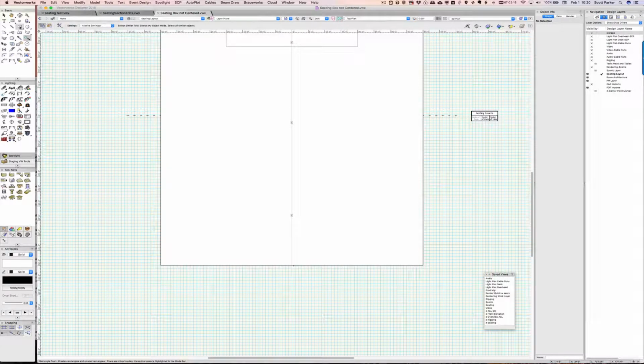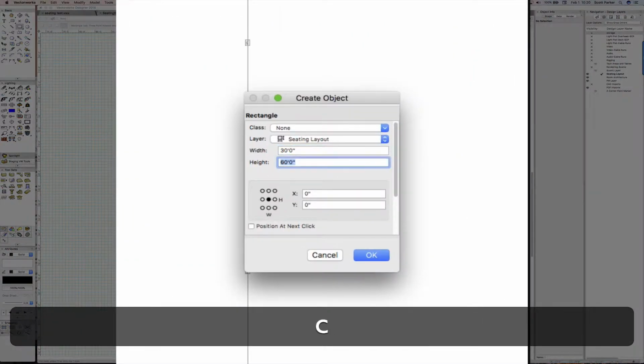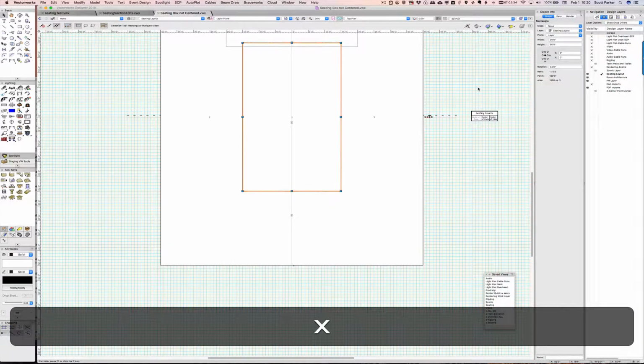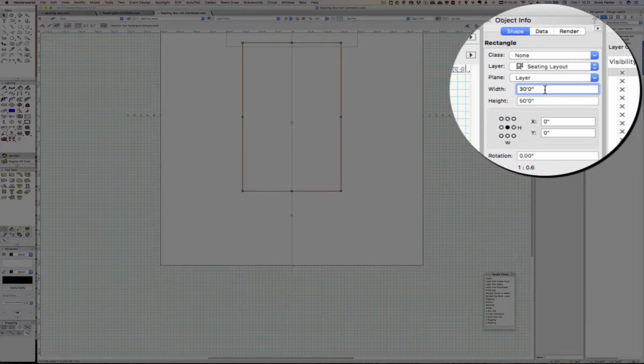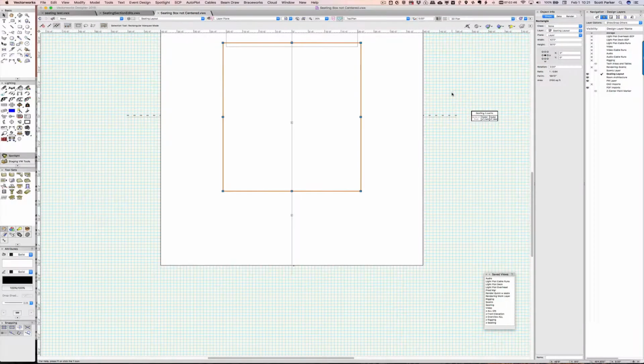let me draw a new shape. Let's make a seating layout that is 30 feet wide by 50 feet deep. Oh, that could be much wider. Let's add 12 feet plus 12 feet. There we go.